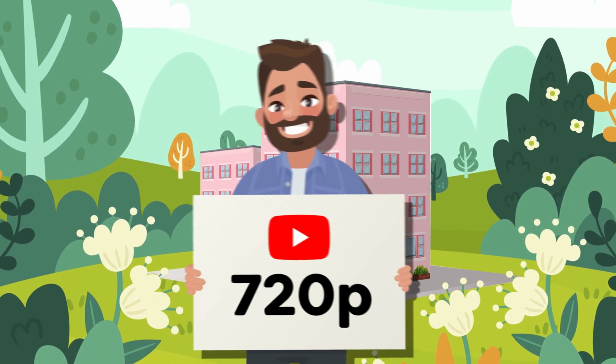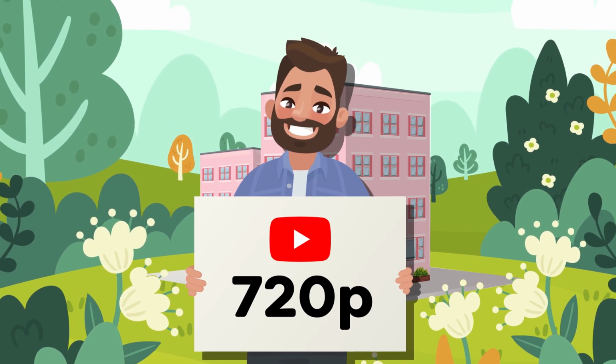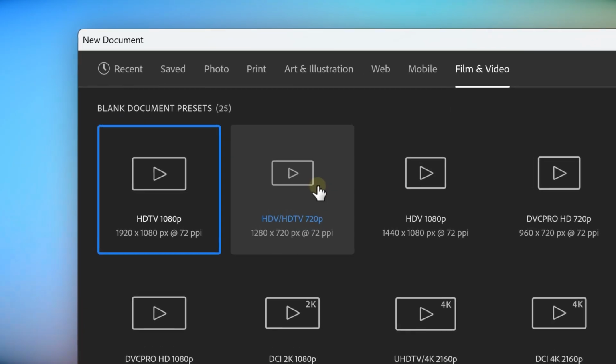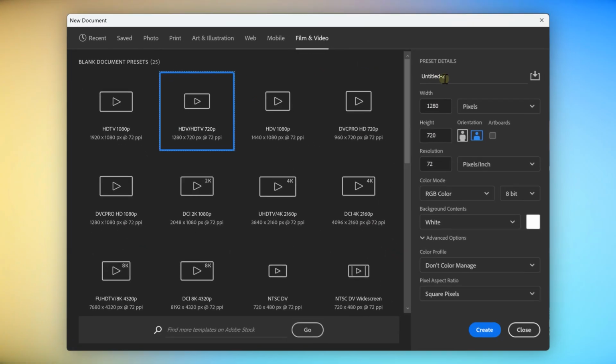Let's say we're making a YouTube thumbnail. Well, YouTube recommends that you use a 720p resolution image. This will be 1280 by 720. So we need to find a preset that uses these dimensions. To find it, go to Film and Video. Then you can already see a 720p preset on top. Now let's move on to the preset panel on the right and see what we can do.